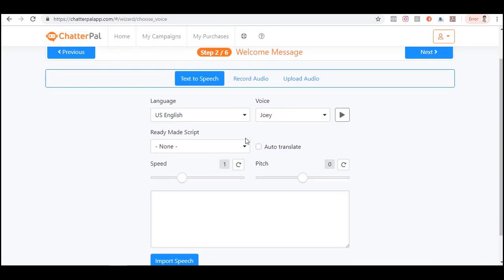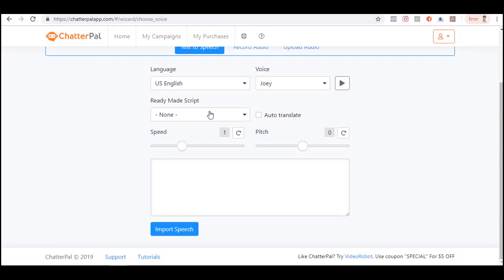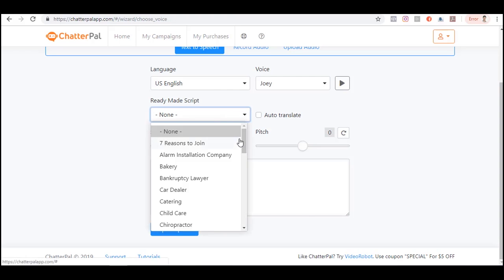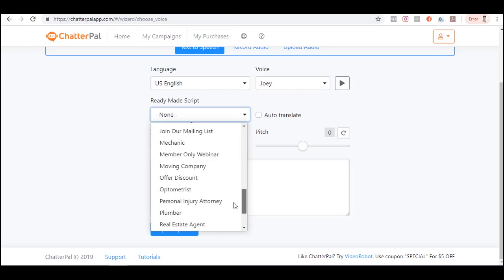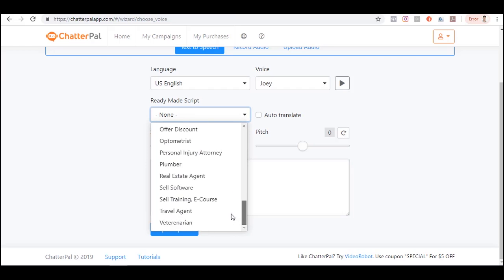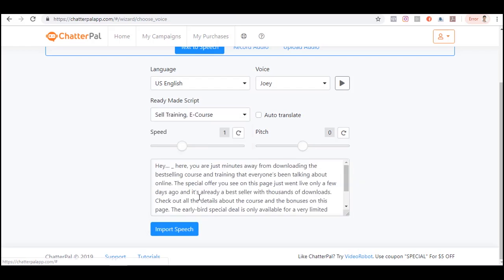But for now, let me just use what's available here. Then here you also have ready-made scripts, and if I click this drop down arrow, as you can see, there's a lot of options right here. For now, let me choose sell training or e-course, in case I want to use this for my brand new website. And here you can still edit the script.